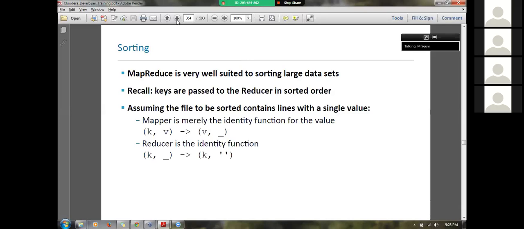So the mapper, an identity function, means each value is going to be only the value, and the key is going to be assigned. Okay. So if you want the reducer as the identity function, we can use it the same way.